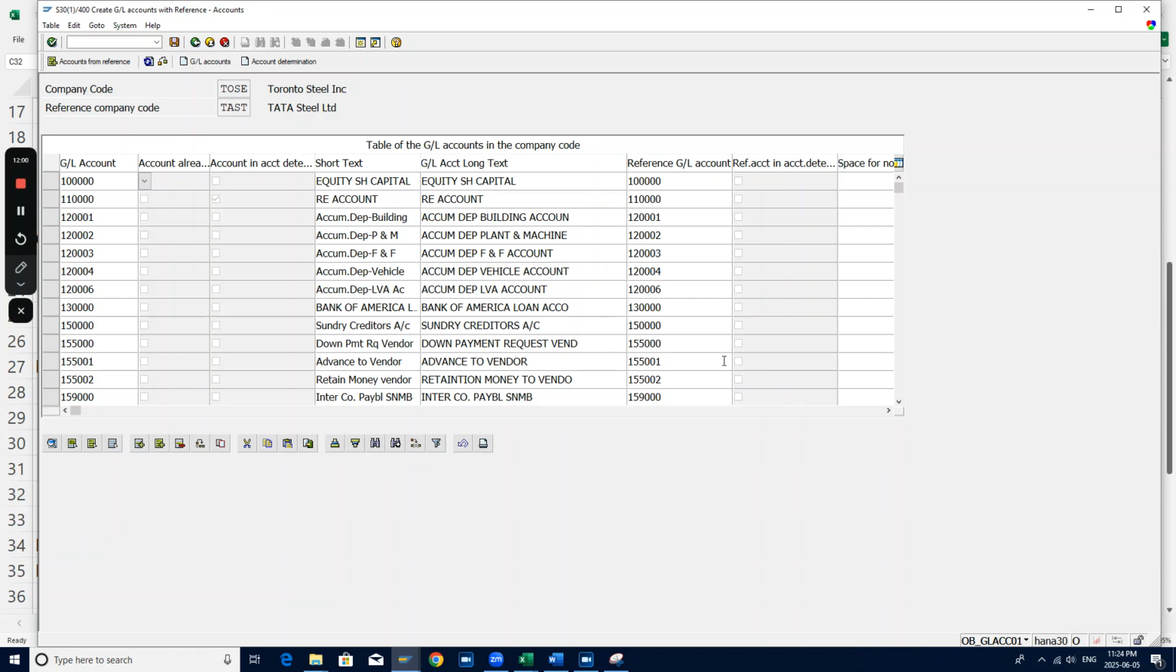We can create the GL account with this reference, but there are some conditions. Number one, the number range and the account group should be the same for your source company code and target company code. The number ranges of the account group will be the same from your source and target company code, and the field status group should be the same in your source company code and target company code.